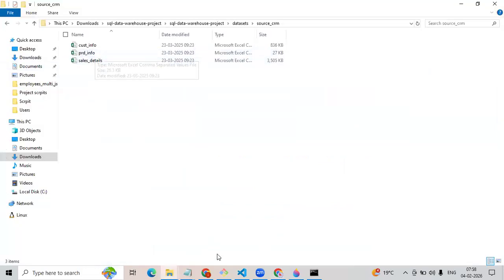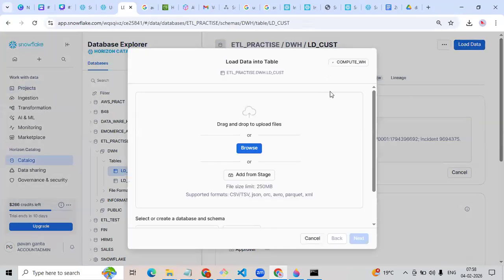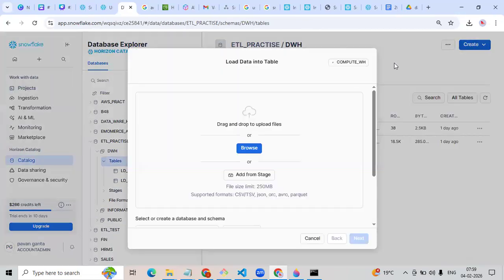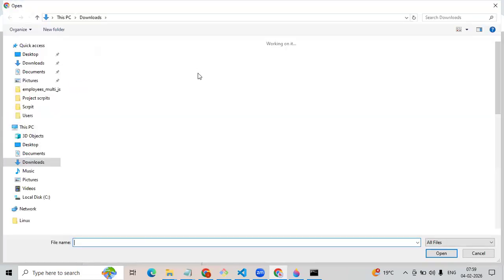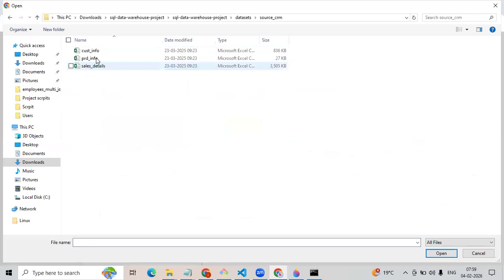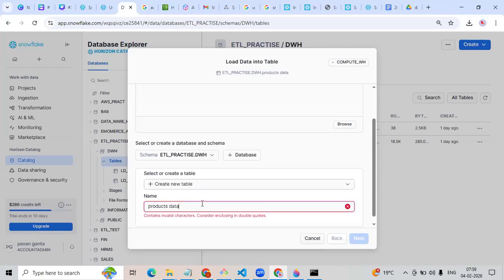So now I want to load this product info. Let me go to my Snowflake. Let me create that particular table. Let me go here. DWH, create table from file. Browse. Go to this CRM folder, dataset, CRM folder, prod info. So let me create a new table called products, underscore data. Okay. Next.